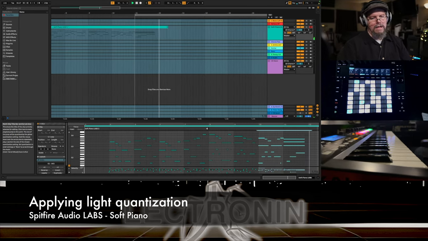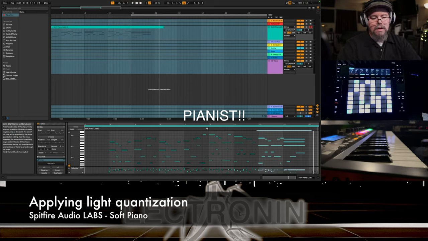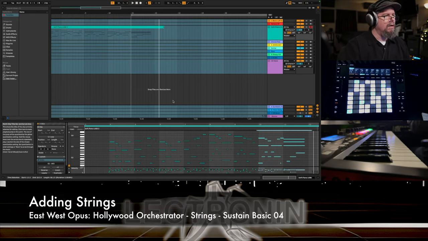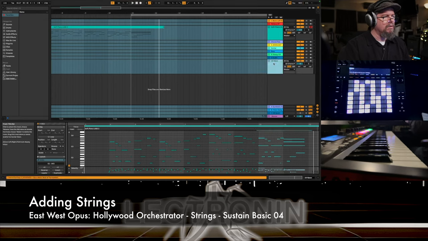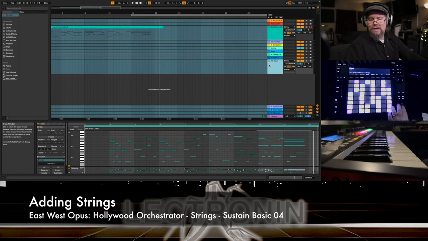I might go back and do an accompaniment or something, because I have my melody in with my piano accompaniment as well, because I'm a pianist that way. But we'll see if I'll separate the melody out and maybe just do a basic accompaniment. Or maybe I'll just go back and choose another instrument and do a basic accompaniment. We'll see. Now I think I want to put in some of those strings. So let's choose Opus. I'm using East-West Opus right here.